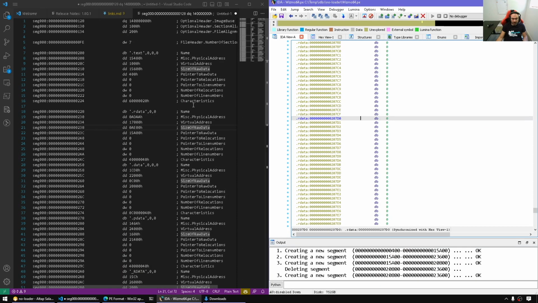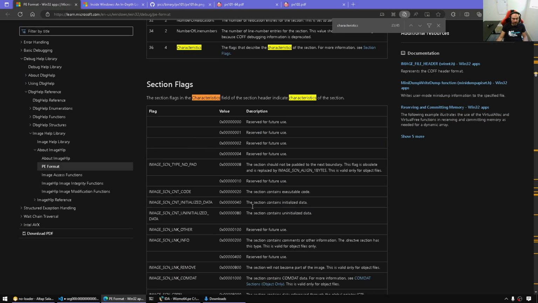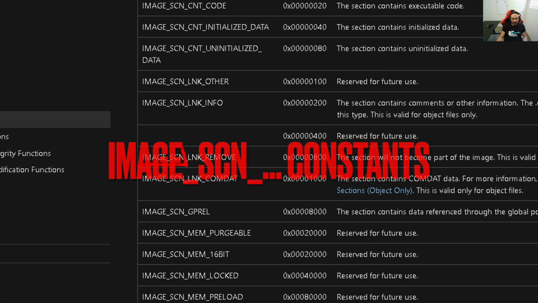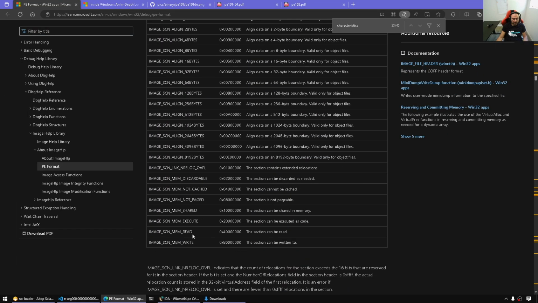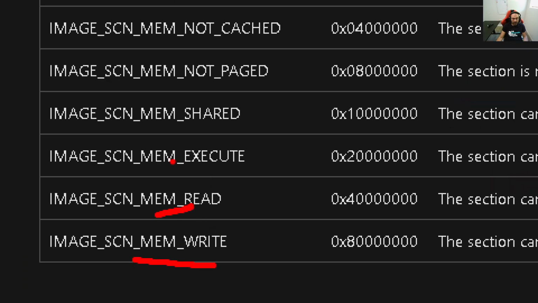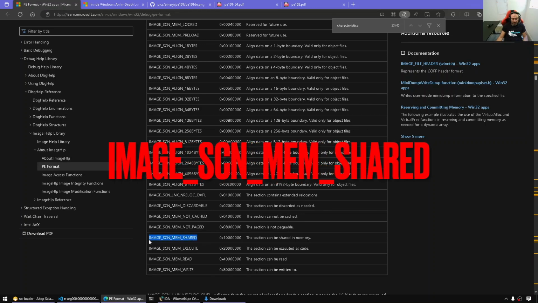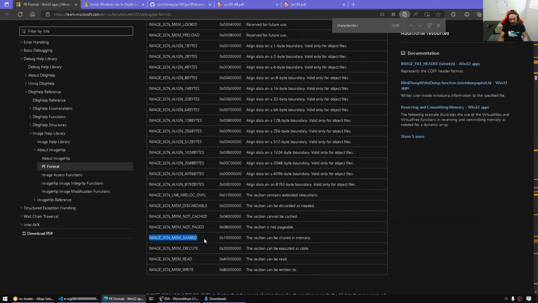What that means is, when we look in the documentation, let's see if we can find it here. So the characteristics of a section are constants that start with IMAGE_SCN. For example, it will tell us if it's IMAGE_SCN_MEM_EXECUTE, MEM_READ, and so on. These play a big role as well in how the actual virtual memory of the PE file is allocated and protected and so on. Like we see here, shared, for example, will cause the virtual memory of a section to be accessible from other processes, like a memory mapped file.